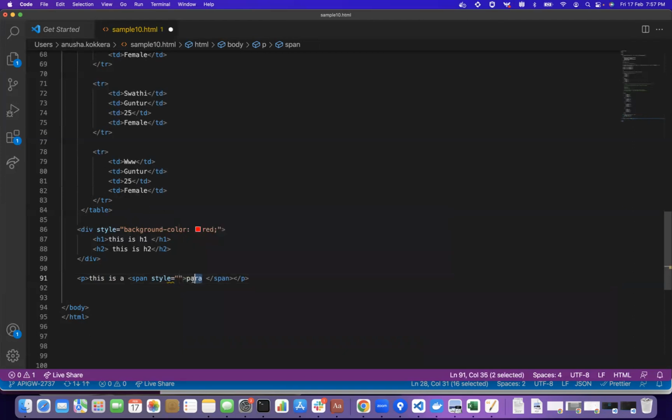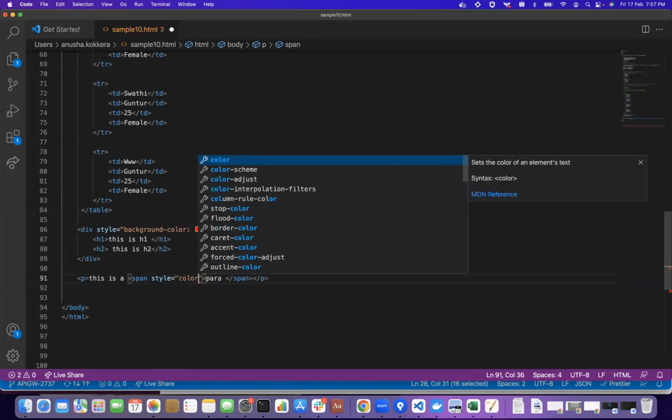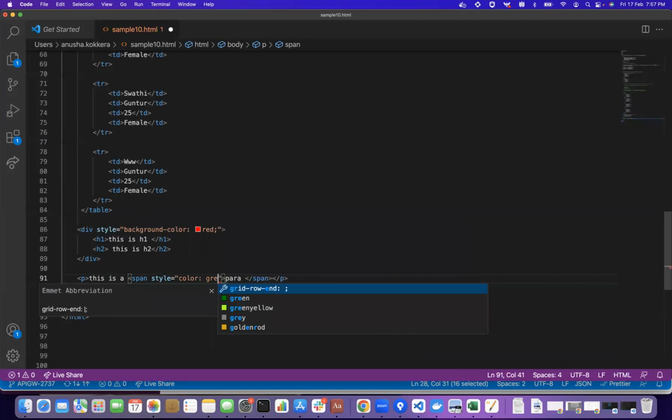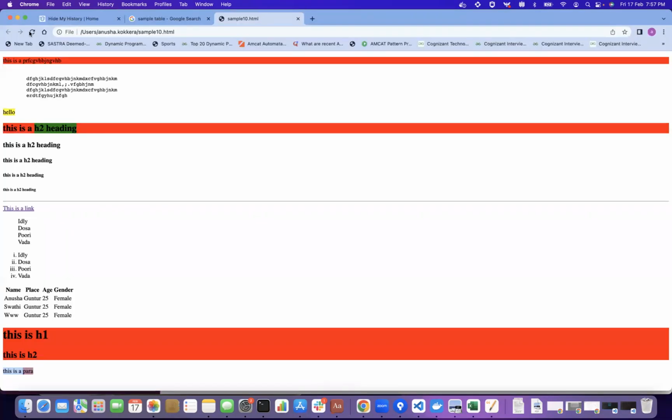Suppose if I want this text to be in green color, then what I will do, I'll just give color and I will give green. Are you able to see? So to only some part of the string, if you want to apply this styling, you will use one tag called span tag. Understood? Yes, ma'am.